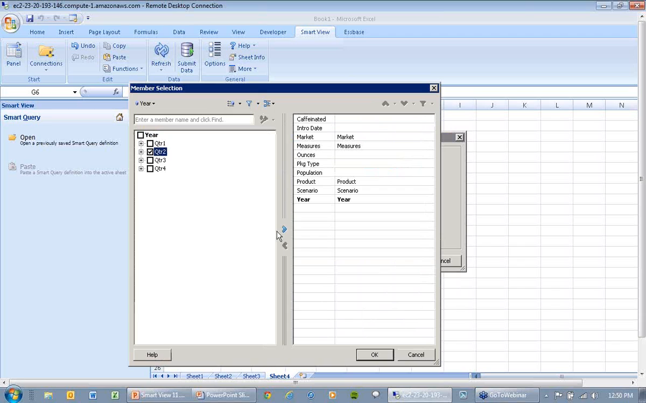I press this, and it opens up the member selection, and I want the quarter 2 intersection from year, and the profit intersection from measures, and from product I want cream soda, and I'm going to leave off the other two. So notice market will default to market and scenario will default to scenario. I'm actually going to switch scenario to budget. But notice that the default for market is the top level market.